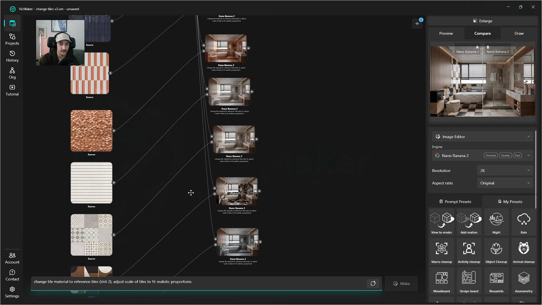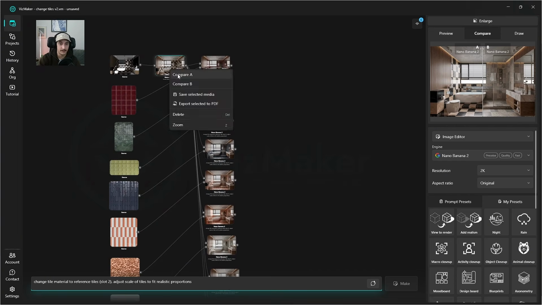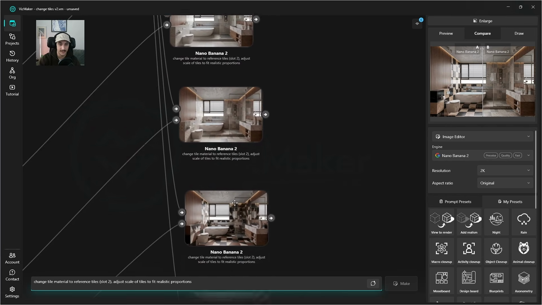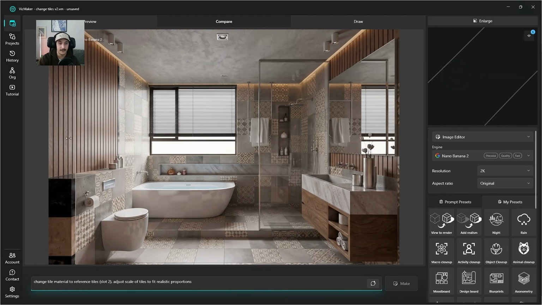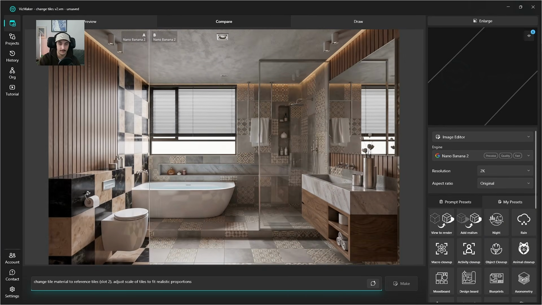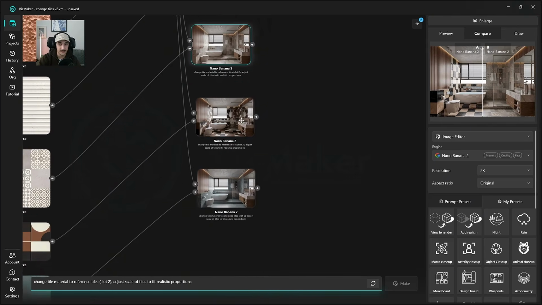And now let's compare some of those results. So we will choose our first image, and let's say I want to see this one, like a little bit more complicated pattern. And we can see that scale of our tiles got perfectly matched with what we had before. And let's see other results.